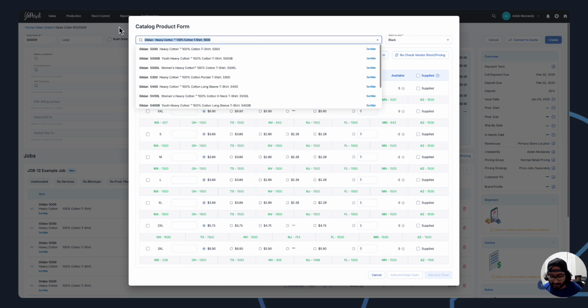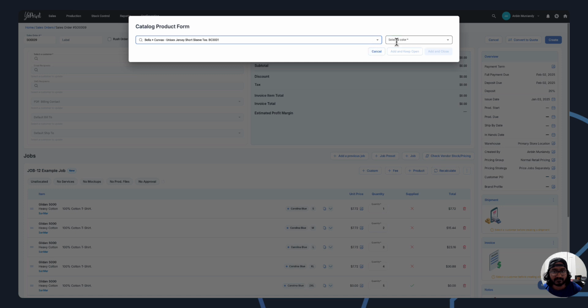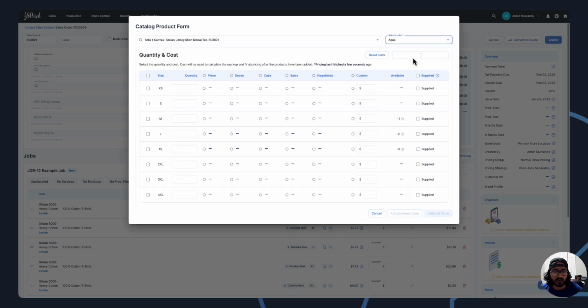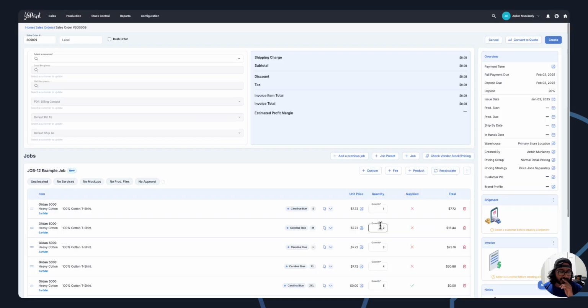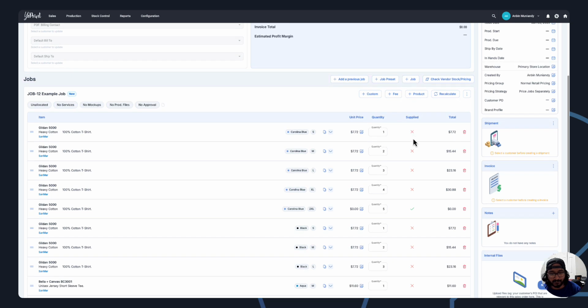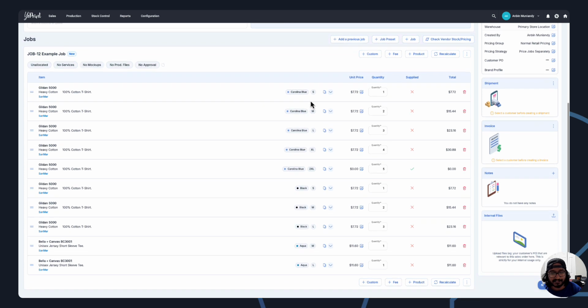You can go ahead and just say, I need BC 3001. I can go ahead and select it, select the aqua. I'm going to go ahead and just select the color, size, and then add and close. So that's how you do it with V2. And you can see whether it's customer supplied here. If it's customer supplied, it's zeroed out. All those fun stuff is here now.